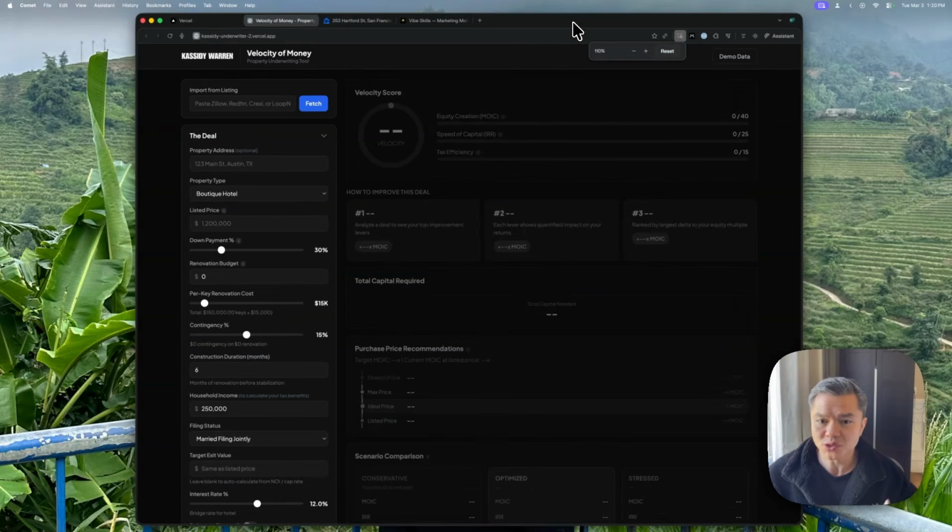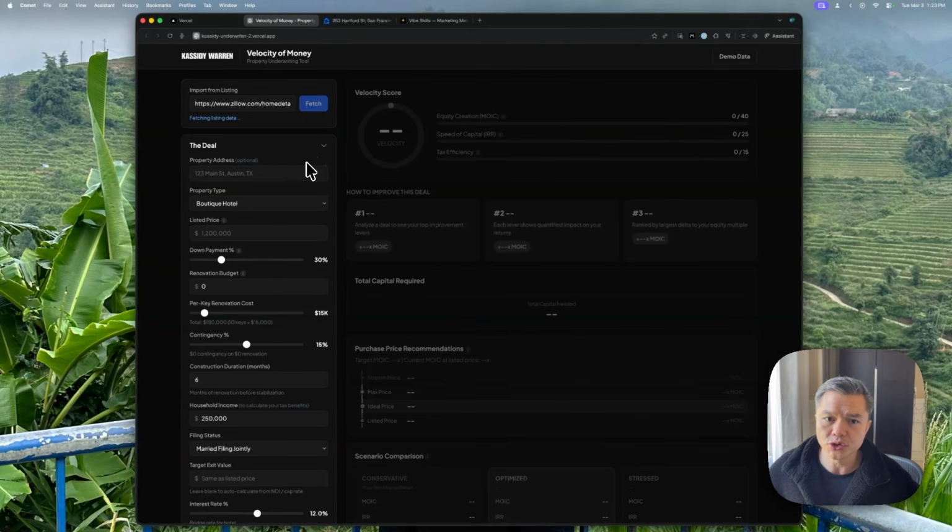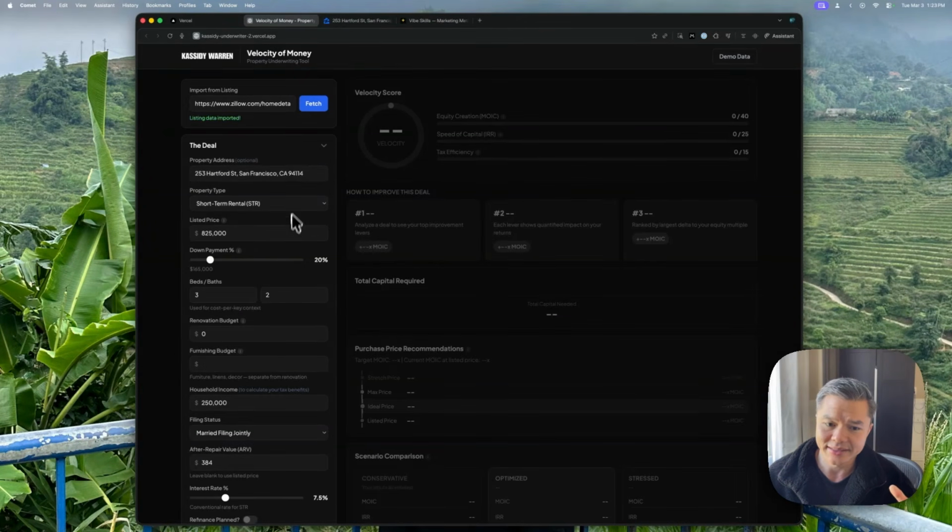So this is what we built. This is the velocity of money property underwriting tool. This is the calculator, the app. With this tool, you can either put in all of this info on your own, or you can paste a Zillow or a Redfin or a UNet listing.